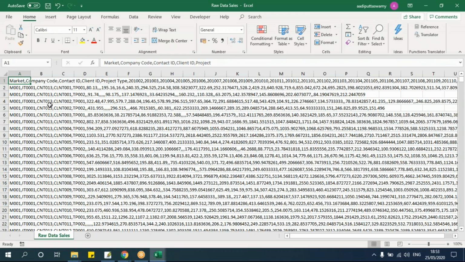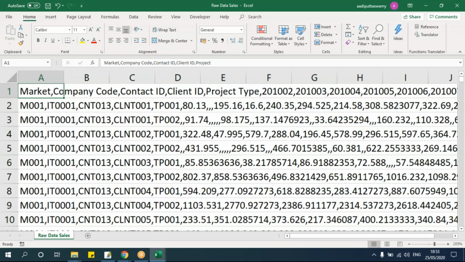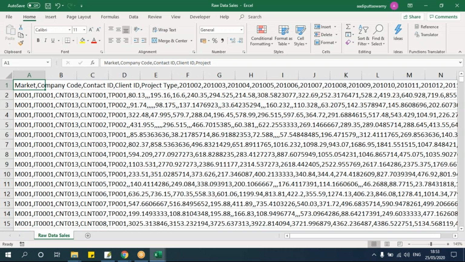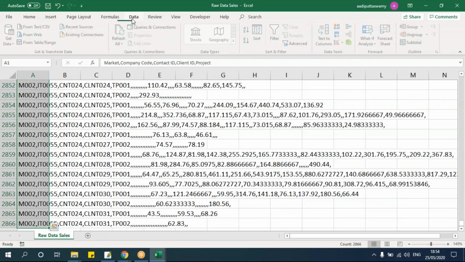But you can see that there is a comma separator. Let me zoom this. See, there is a comma separator for every text or number or whatever. In some places there are only commas. That means there is no value in the middle. How to convert this into columns with the data matching Excel? Let's select the data like this. How to select? Control Shift down arrow. Now I'll go to the Data tab.